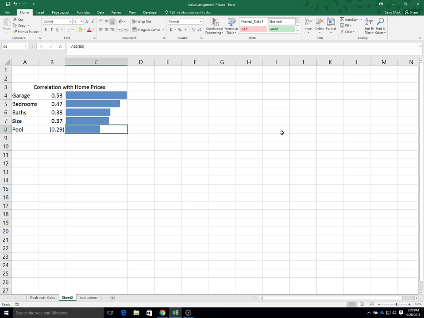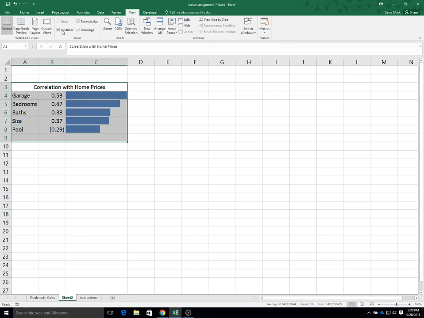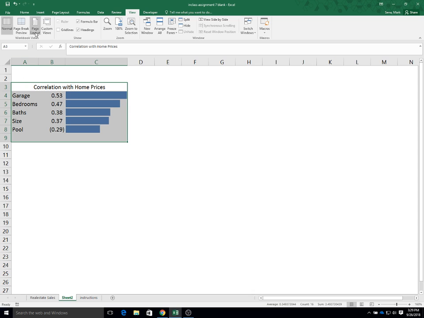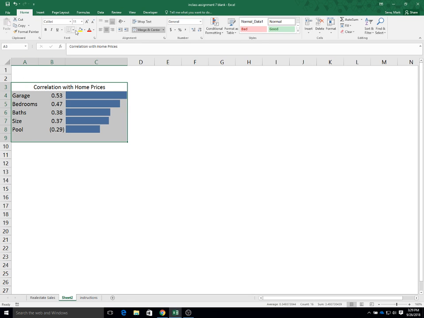And so now we have our final result. We could do a little bit more formatting if we wanted to. Get rid of the grid lines. Maybe add a border around our data.